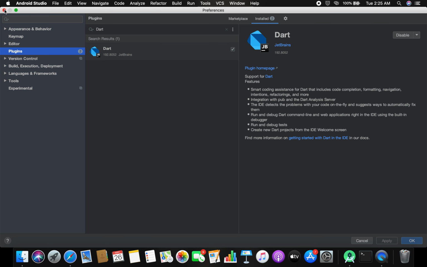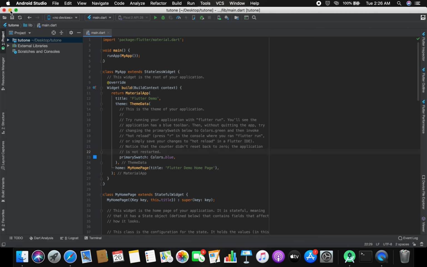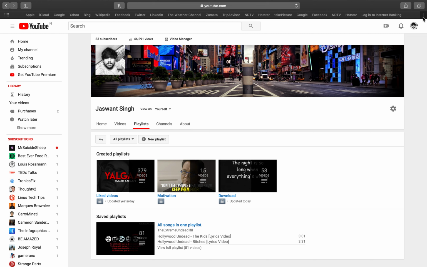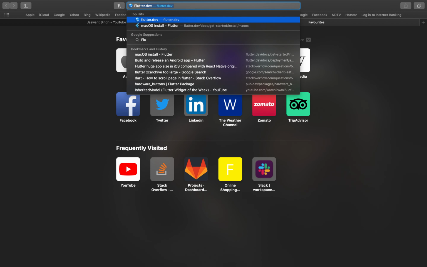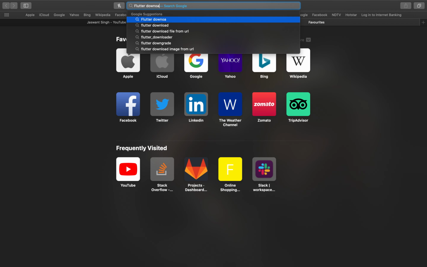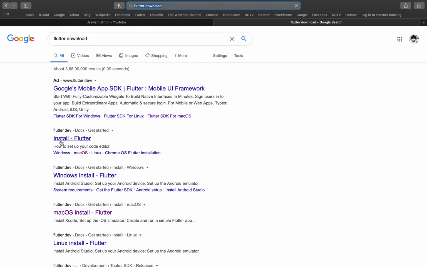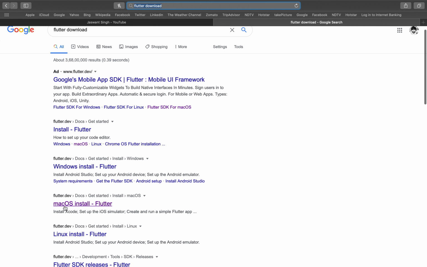The next thing is you will need the Flutter framework. It is available for free. Here, let me show you. If you are using Mac, you can directly go to the Mac install Flutter page, or if you are using a Windows machine, you can go to the Windows one. I'll jump to the Mac OS.